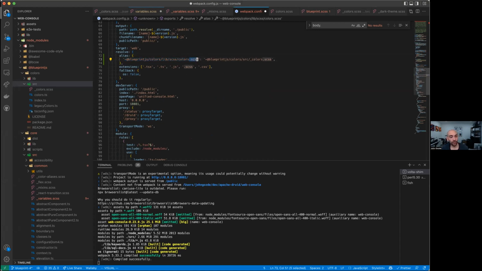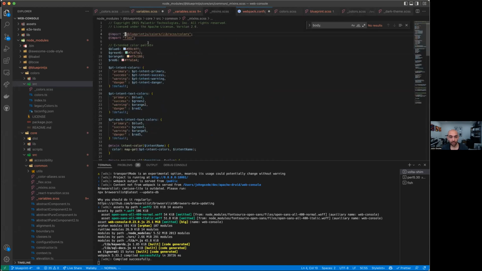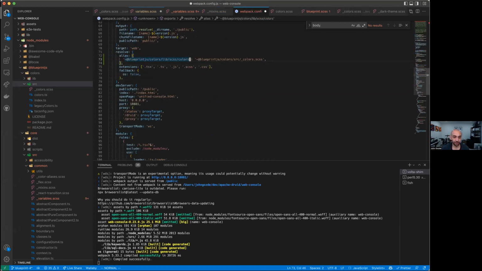Oh, hold on. The import actually looks like this. Blueprint.js colors lib SCSS colors. Where is that? It's in mixins, right? Blueprint.js. Yeah, we need this literal string. Copy it from here. Yes. Okay. And we want it to import that. Maybe without the SCSS, or do you think we need this?